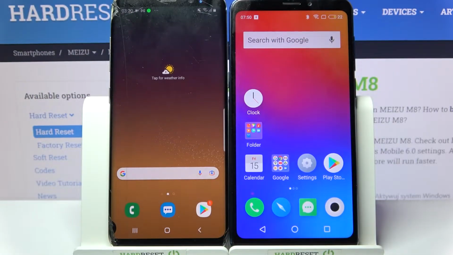Hey! Today I would like to show you how you can transfer files from an Android device to MEIZU M8.